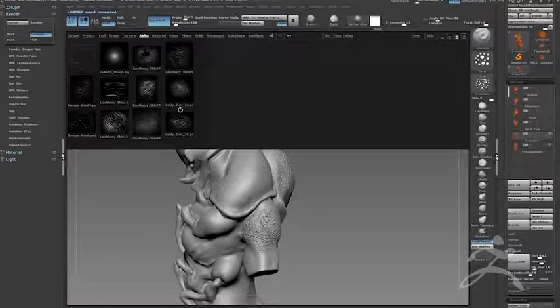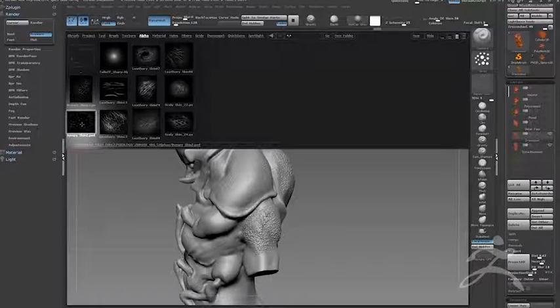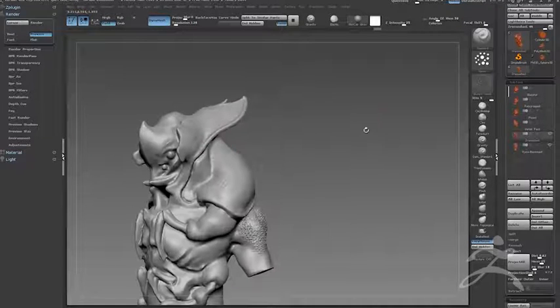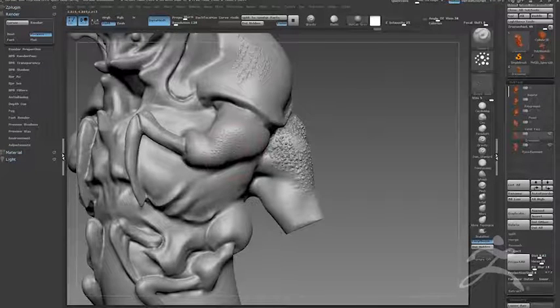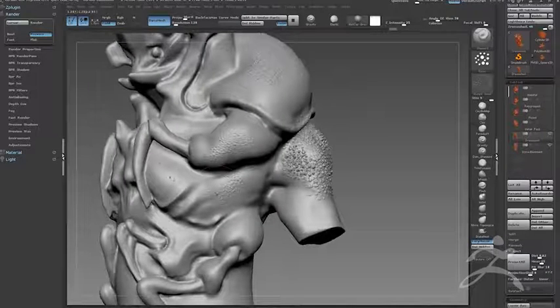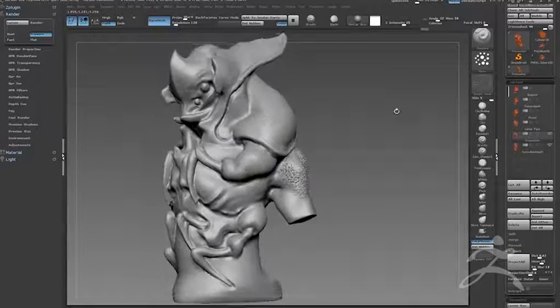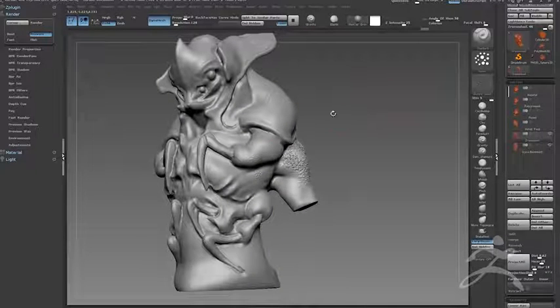So these are some of the alphas we have in ZBrush. You can see you've got some wrinkle pattern, you've got bumpy skin. And let's see how that works out. You can see it's creating a nice bumpy texture, right? And you can use this together with masking.